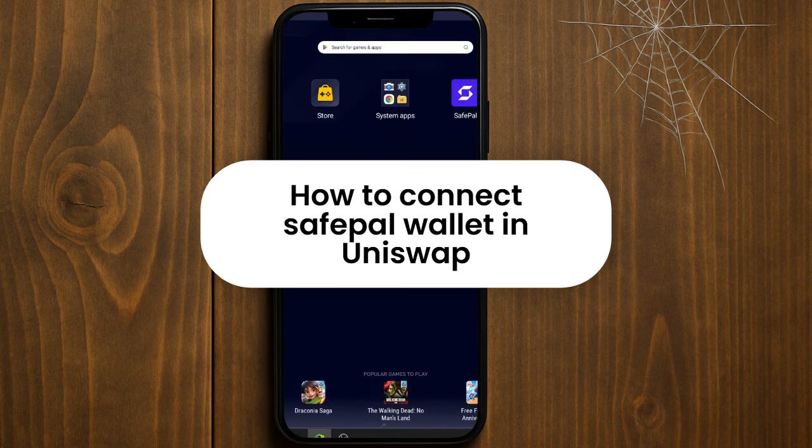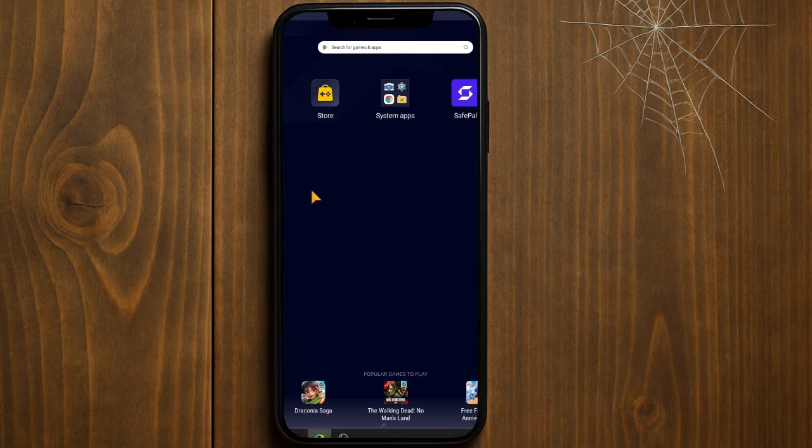How to connect SafePal Wallet to Uniswap. Are you facing issues to connect SafePal Wallet to Uniswap application? If that's so, then this video might help you out. Without further ado, let's dive into the video.